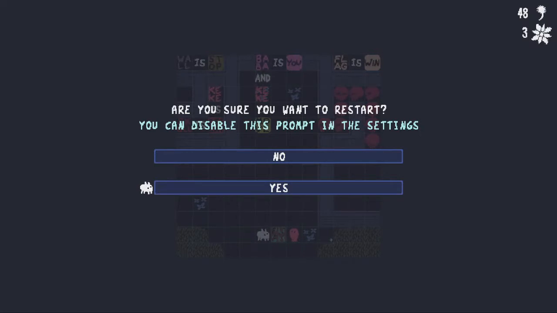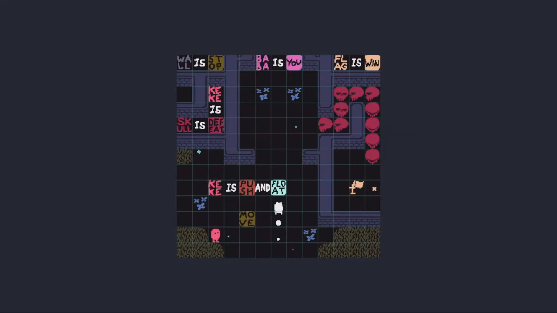So with that, what is it that I want to do now? If Baba and Kiki were both move and float, that's still hard to do because I have to set up Baba and Kiki is move here, and then press on move and float at the same time. That seems difficult, but let's see if we can do it.